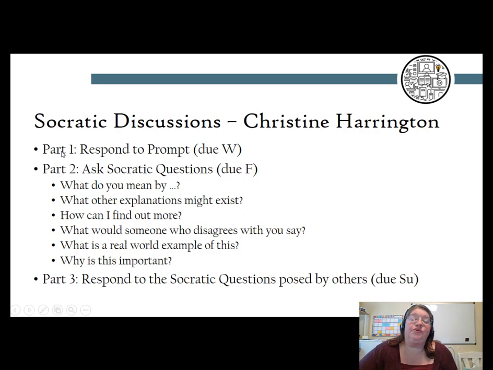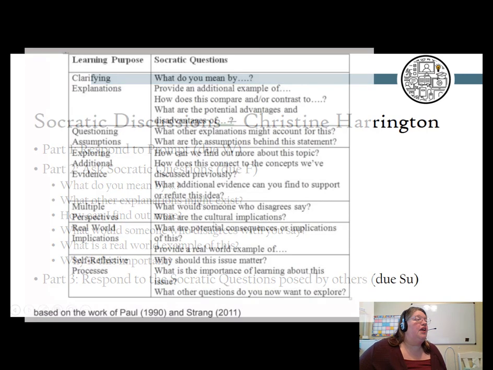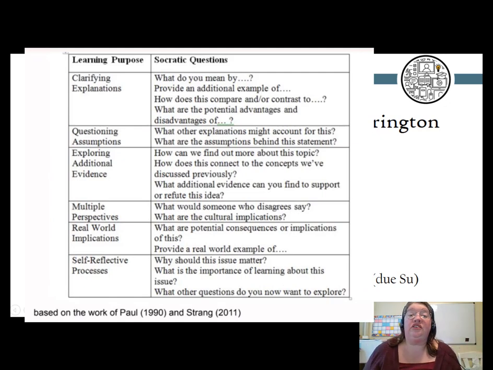And then she has students go through and read them and respond by asking Socratic questions of each other. Clarifying questions, what other explanations might exist, what would someone who disagrees with you say, what's a real world example of this, why is this important? She gives students a very long list of potential questions that they could ask. She's helping students understand how this discussion should work by giving them examples of questions that they can use in responding to everybody's original discussion board prompt.